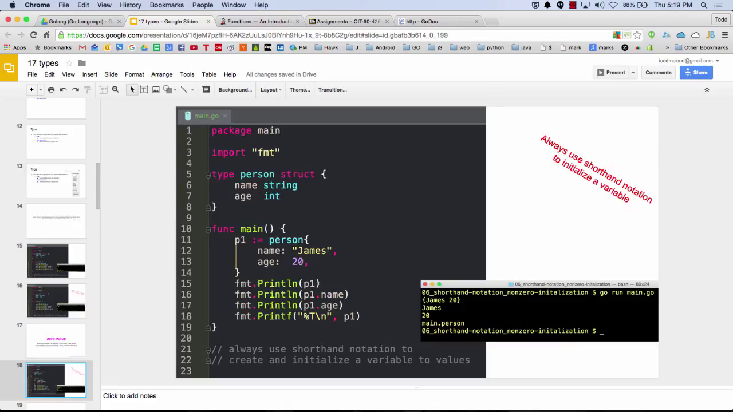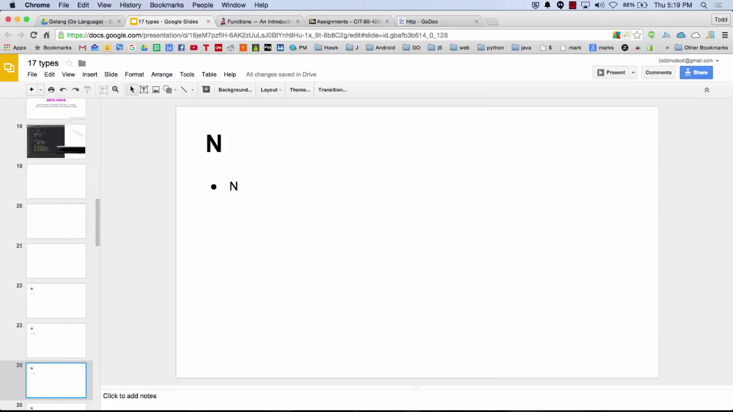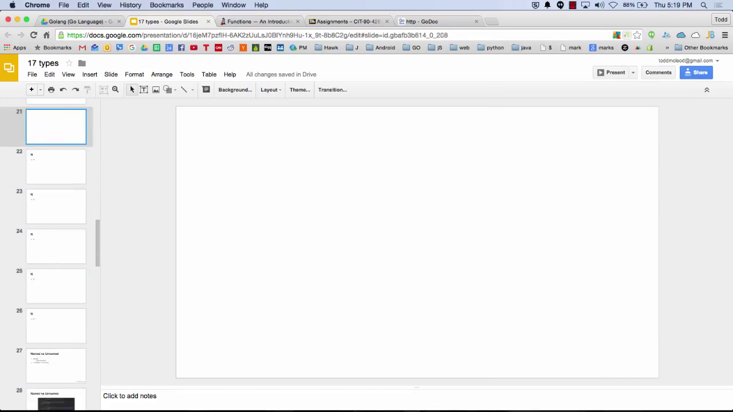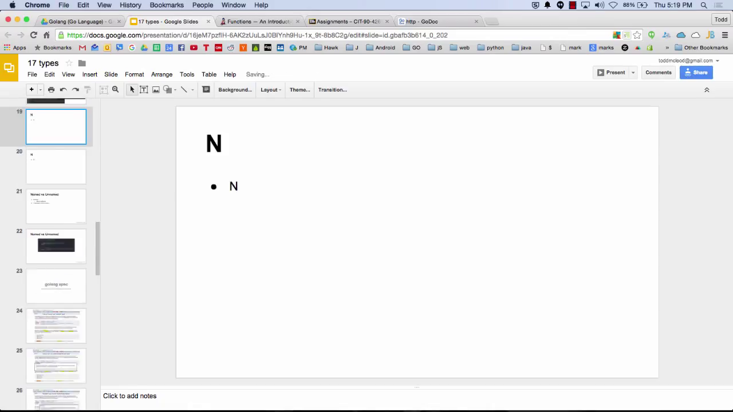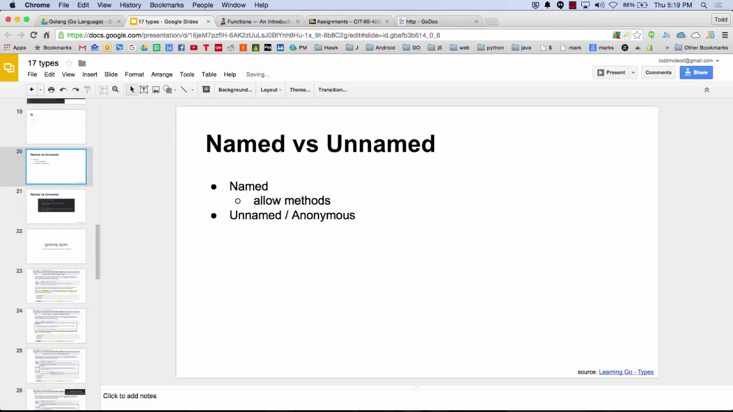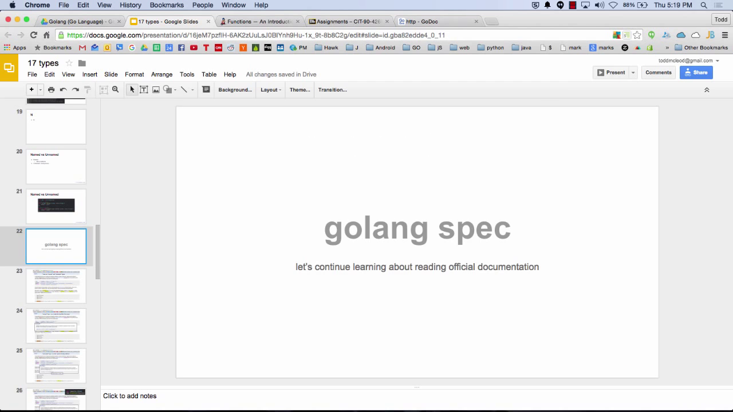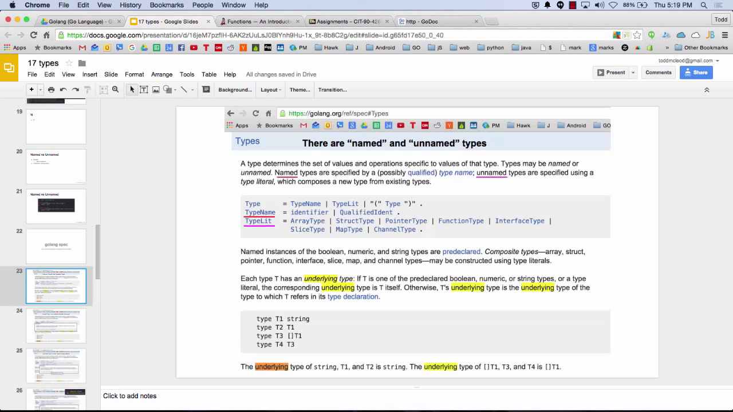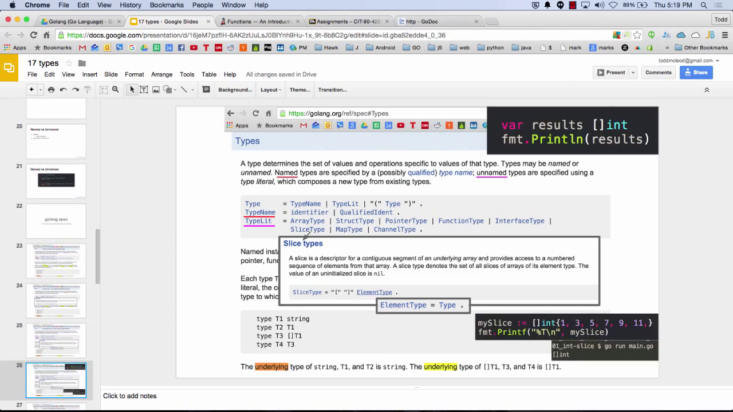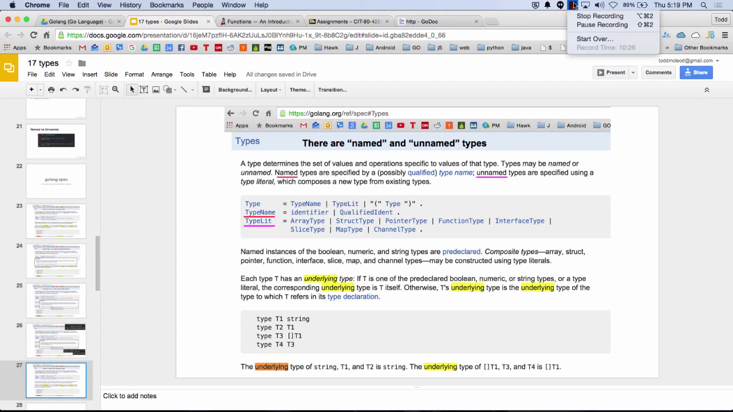Blank slides. I'm still working on my presentation on type. I've got more to say here. New information. So named versus unnamed. Named allows methods, unnamed is anonymous. Type map, map string, map key. Let me check this out here for a second, see what I want to say next.